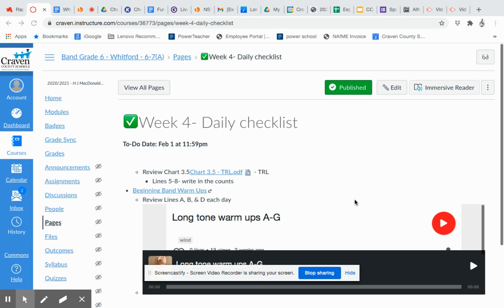Unfortunately, I'm not going to be able to Zoom with you guys this week or be at school, and I wanted to make sure you understood all your assignments this week. So I'm going to go over the daily checklist. You can find this in your Canvas account underneath modules. Again, week 4 daily checklist, and it'll look something like what's on my screen right now.